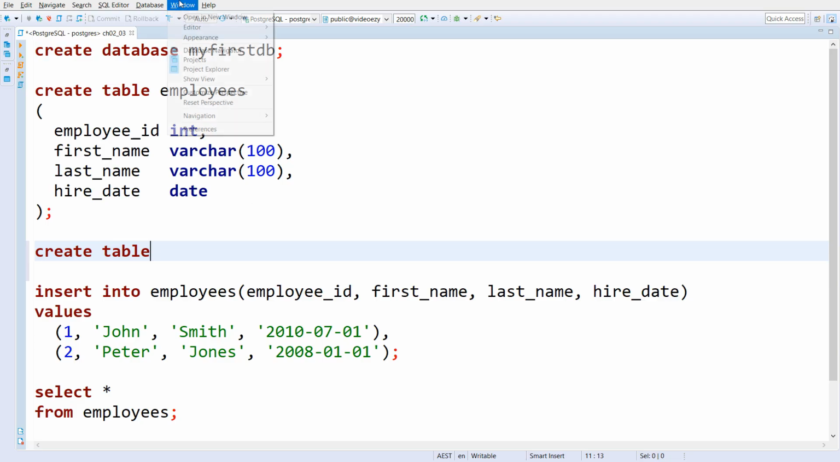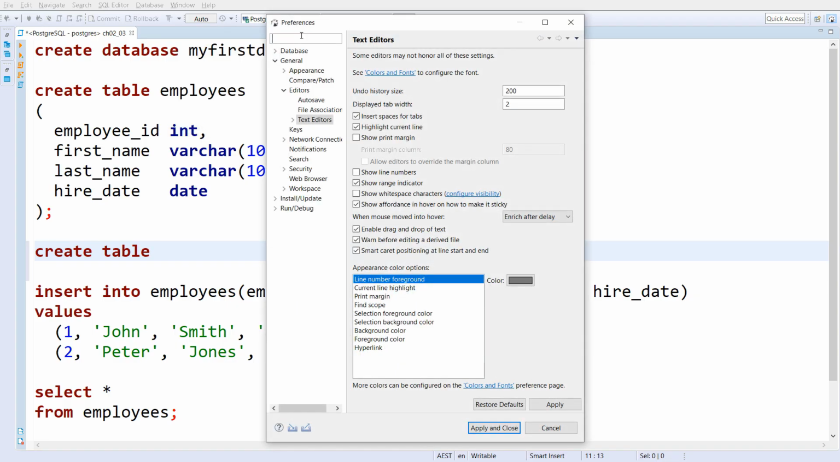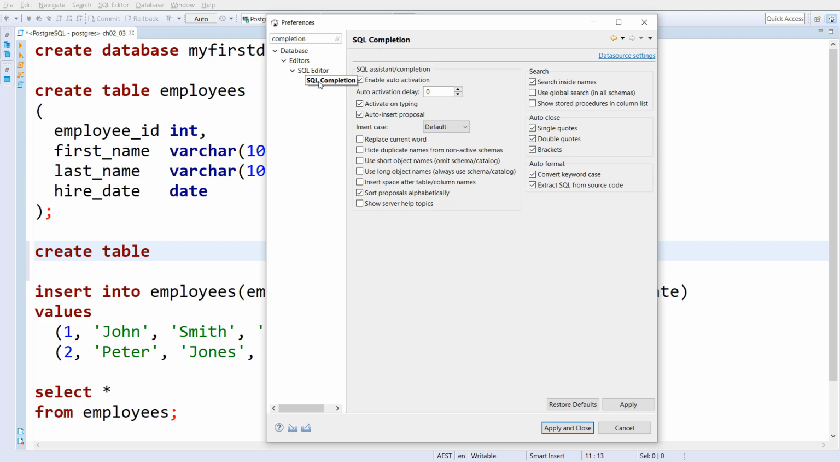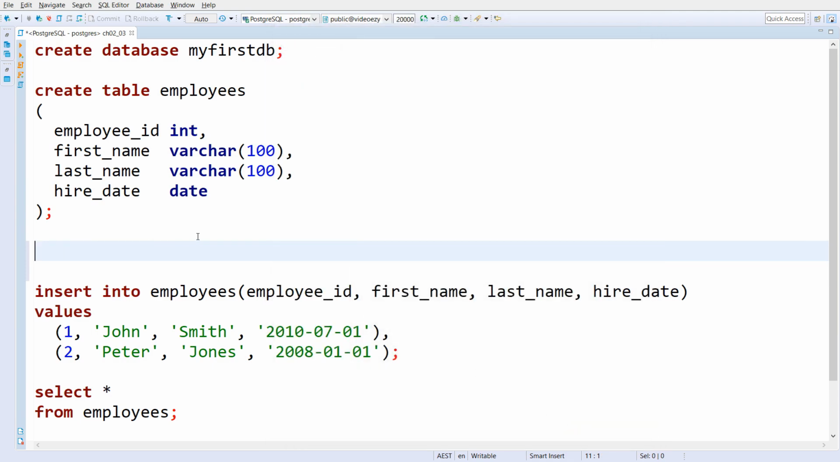If you want to do that as well, go to Window, Preferences, search for Completion, and under SQL Completion, I untick all 3 of these options. Apply and Close, and now you'll see as I type, I don't get suggestions.